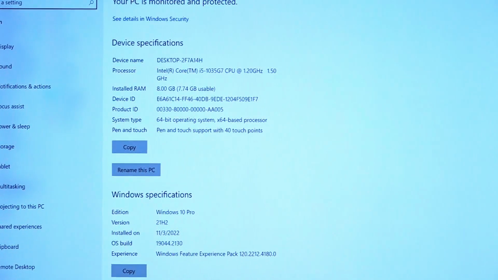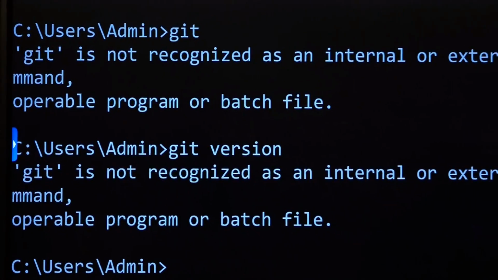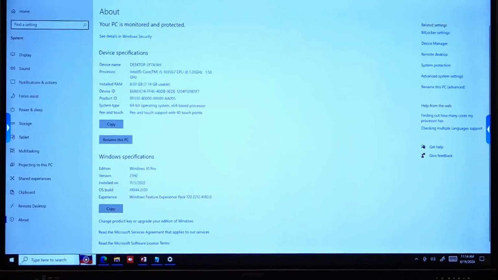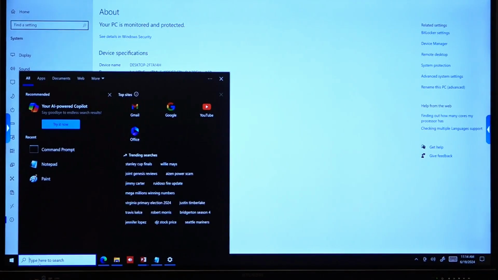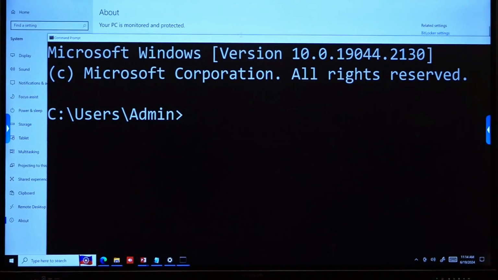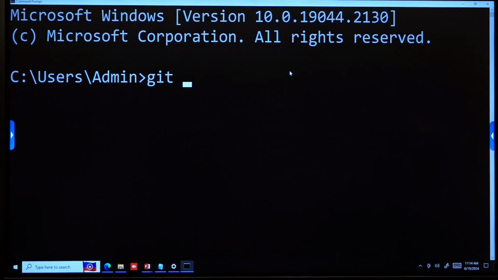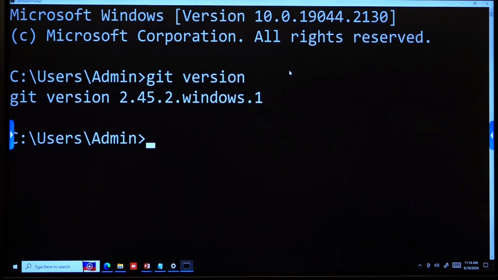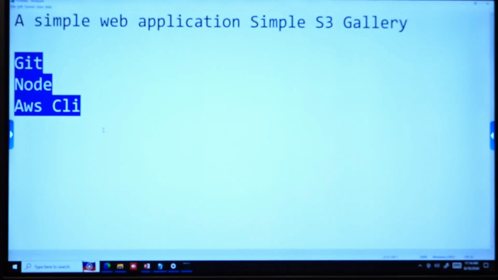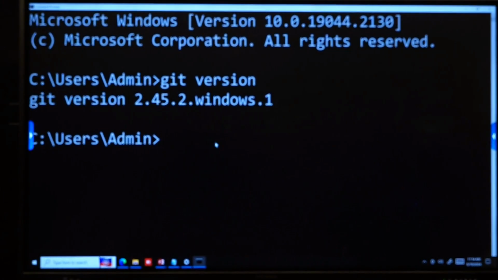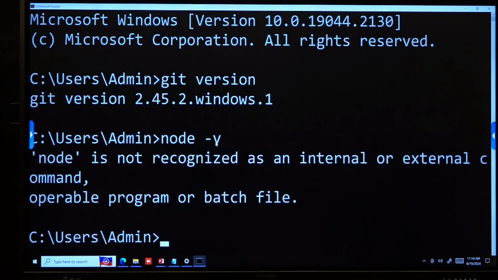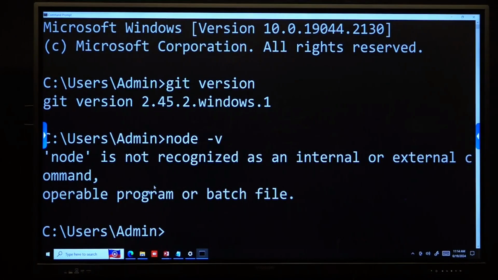Okay, let's check. You need to close the command prompt and open it once again, so that the change takes effect. Yeah, now it's working. Second thing is node. Let's check whether node is installed on your local machine or not. node -v, no, node is also not recognized.